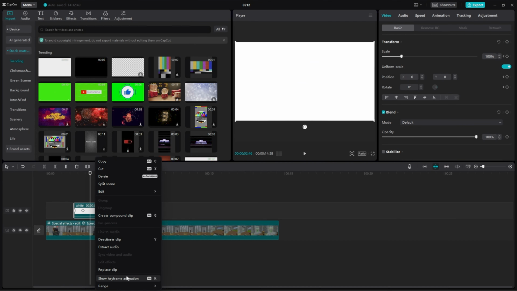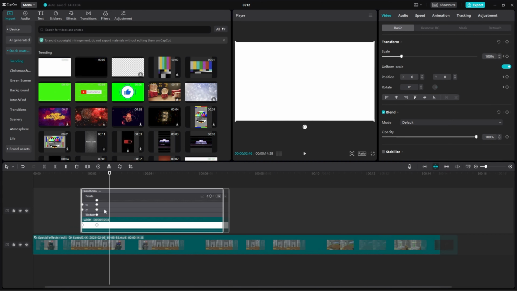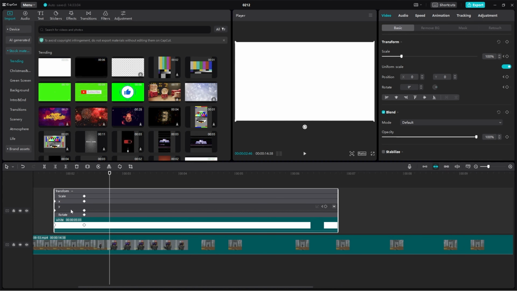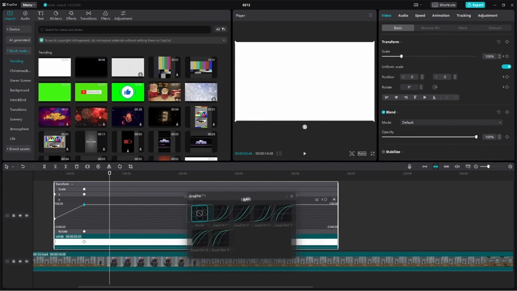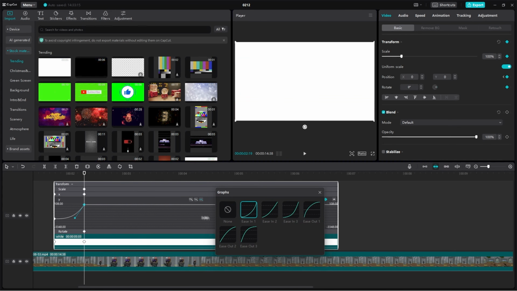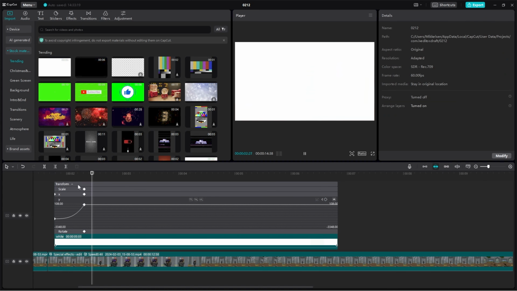Cool, right? Okay, if you right click on the clip and press show keyframe animation, you can go to Y, because I did the Y thing, press this button, and then you can right click here and do graphs and do different adjustments. See, now it kind of goes in slowly instead of just going linear in.